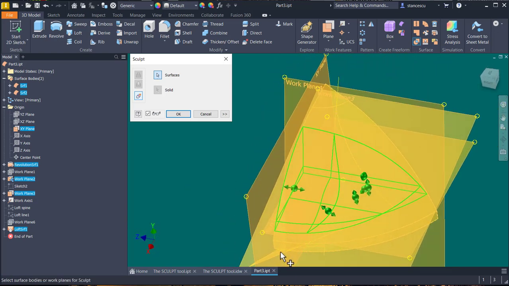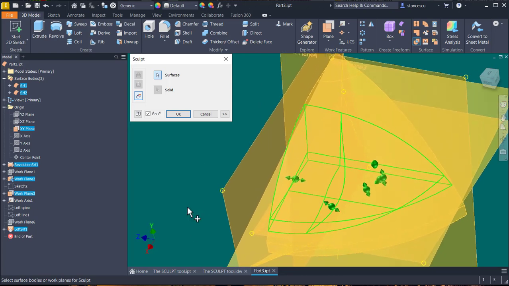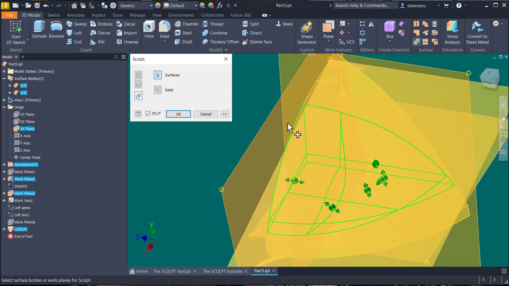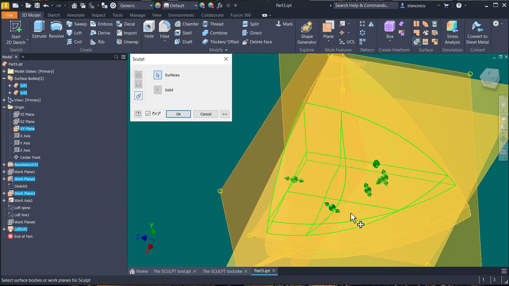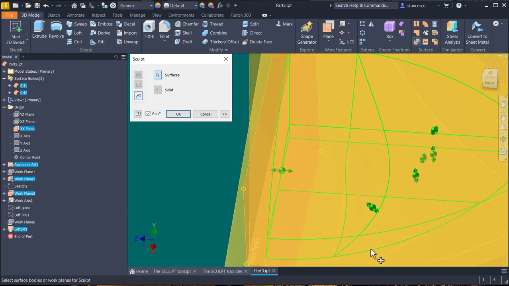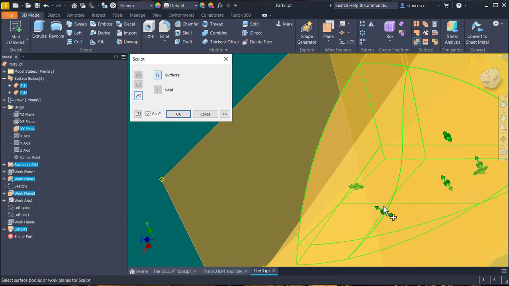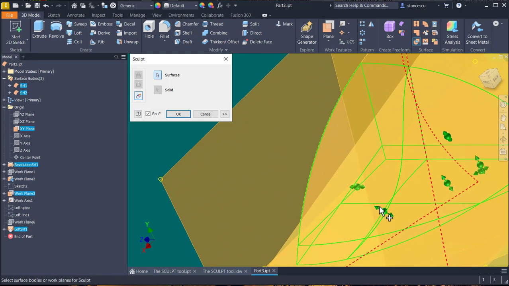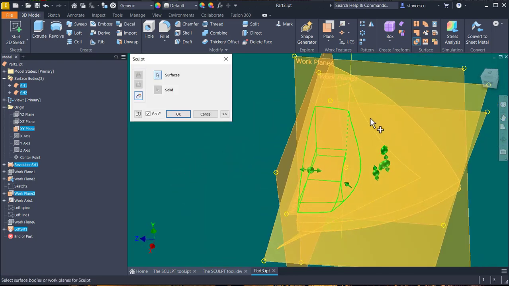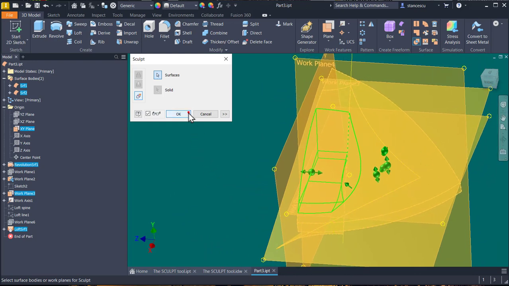The volume is inside, my friends. The only problem is that there are two volumes, this one and this one. We don't need this one. So, as I told you, I use this arrow of the loft surface to select which side is important to me. This side is important. And now the second volume disappeared. Okay.